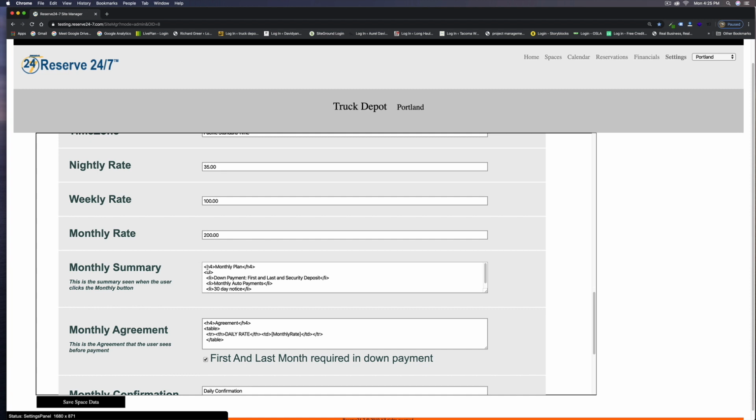As you see, monthly payment, down payment, first and last, and security deposit. Monthly auto payments, 30-day notice. This is a little piece of script that they put in there, and it worked really great for them.